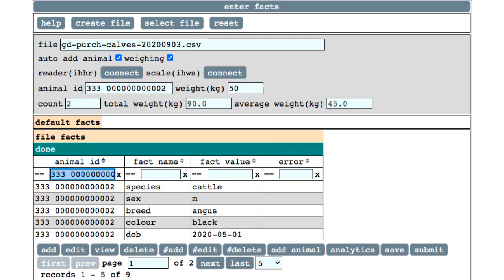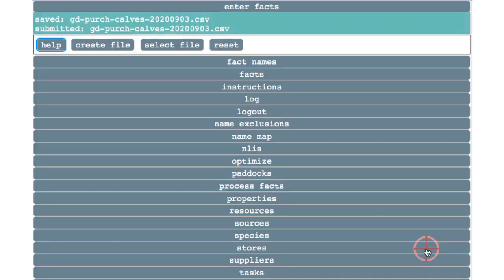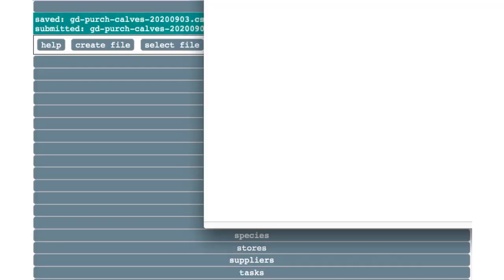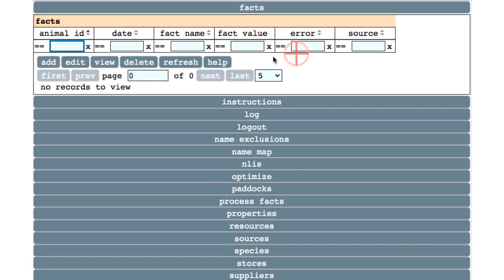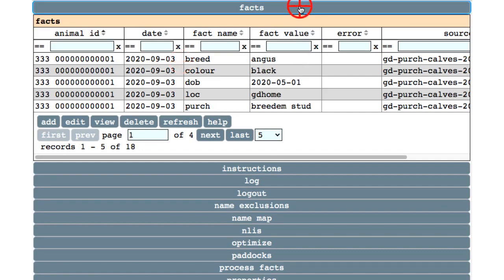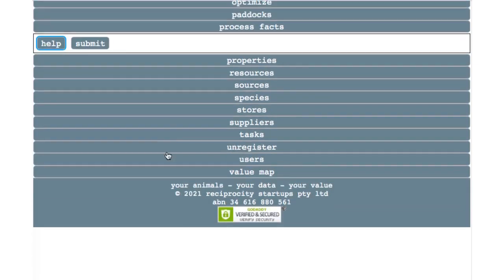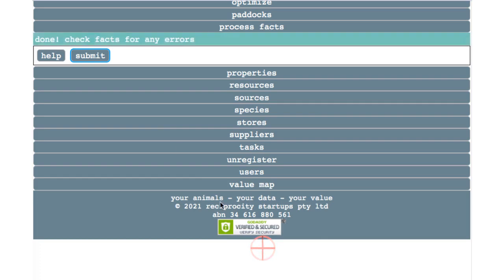Because you are online, you can submit the file facts grid data to your remote database facts table. Notice the file has been saved on your device and the facts are in the remote database facts table. You can now use the Process Facts task to get the facts into your animal table.